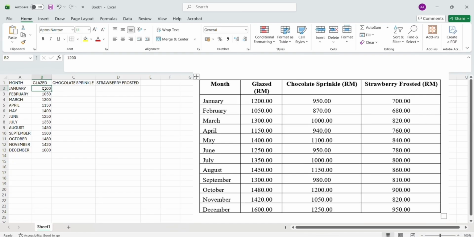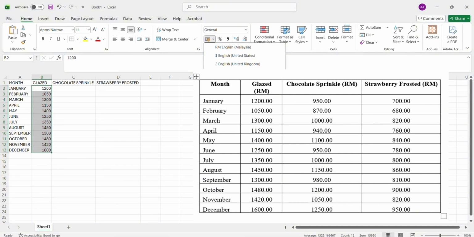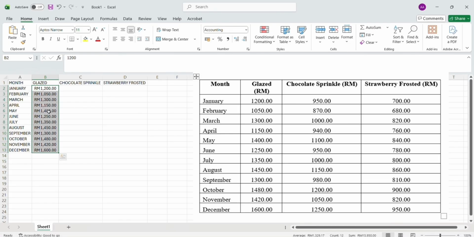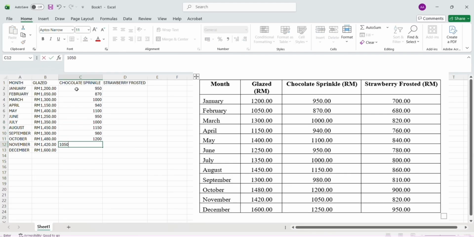You can see how I didn't put the RM beside the glaze sales, just like in the data. Instead, I will select the whole column of glazed donut sales, click on the Number tab, and then click on Accounting Number Format right here. If I click the small arrow, you can see various currencies available, and I will click on RM. Then there will be RM in front of the sales like this. Next, just copy all the sales for chocolate sprinkles and strawberry frosted and repeat the steps to put the RM currency for all the sales.